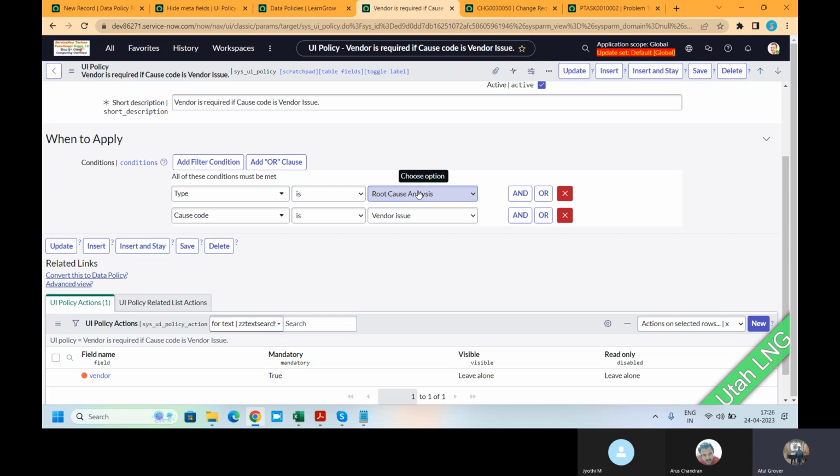Clear? Any doubt? Any question? Any clarification required? Anybody? Jyoti and Aras. Okay.